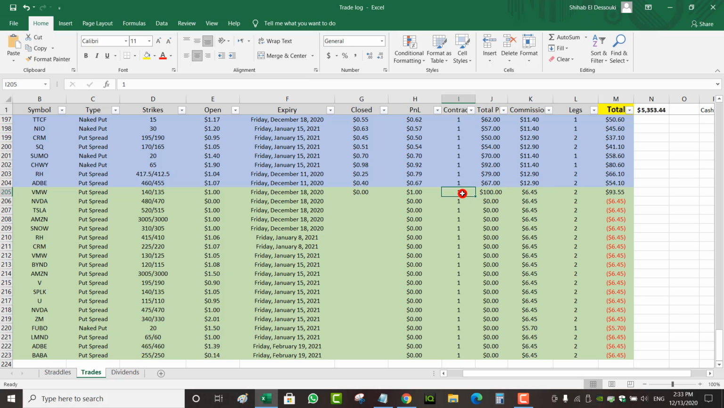Let's say I had done 2 contracts, then I simply just put in 2 contracts and I get to see how much I would have made. I would have made $192. And let's say I had closed it for 50 cents. I would have made $84 even if I did 2 contracts. What if I did 1 contract? Would have made $37 because commissions, of course, is higher. It has a higher impact on my profit.